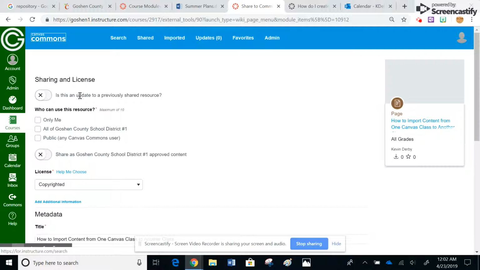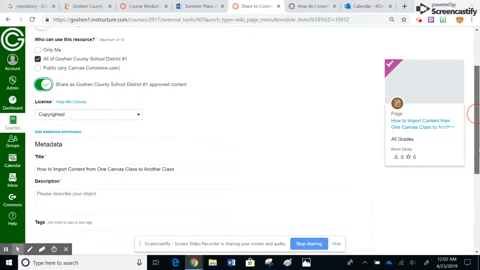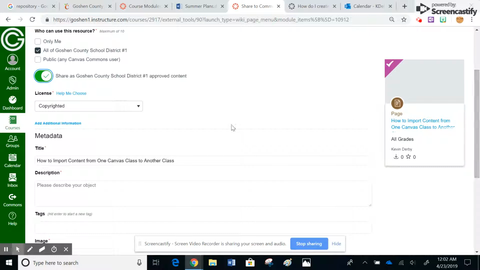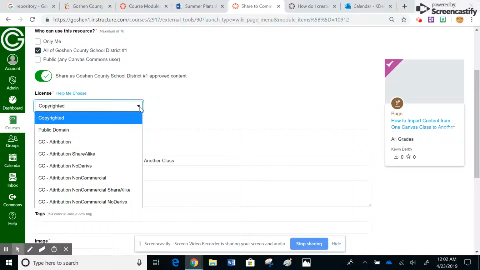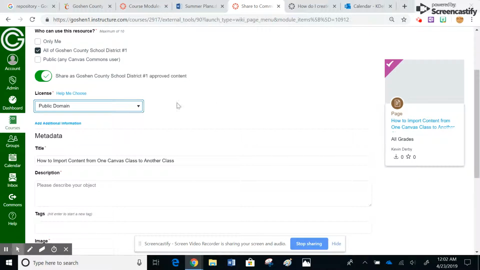Okay, so you can see, is this an update? So no. In this case, who can use this resource? I'm just going to put Goshen County. If I were to choose this as public, then basically any Canvas user, if they were to somehow search this, they could use it. And then I'm going to share this as Goshen County approved content. Not that that's going to matter, because you'll see that anyway. I'm just going to go ahead and put it public domain. Doesn't really matter in this case.